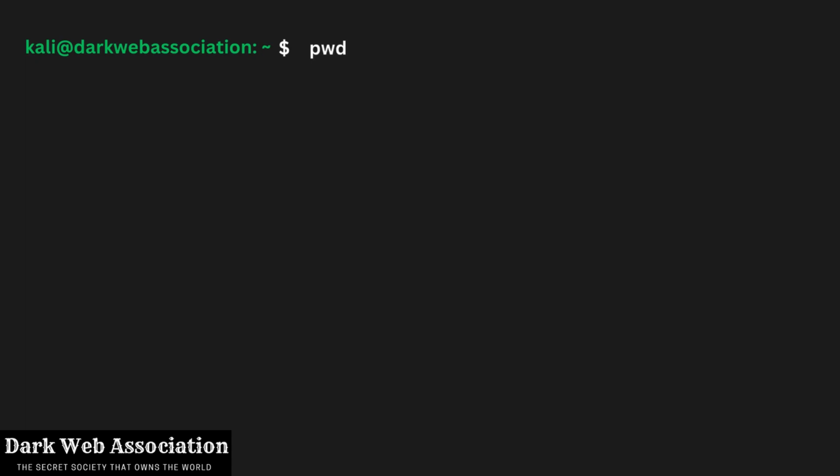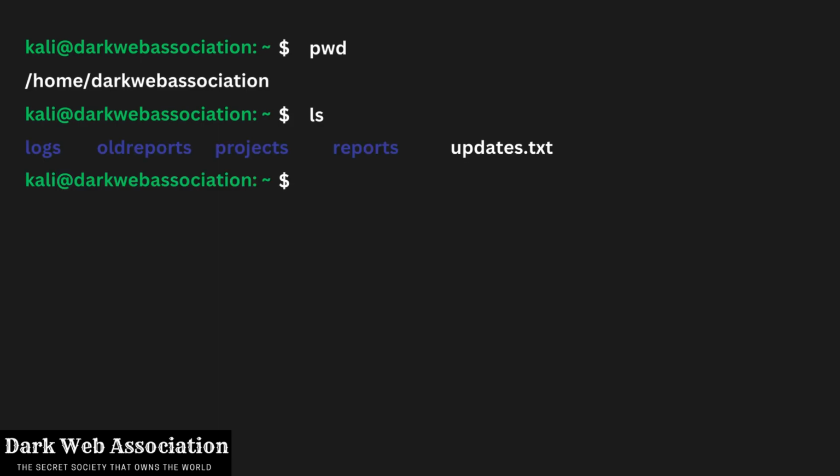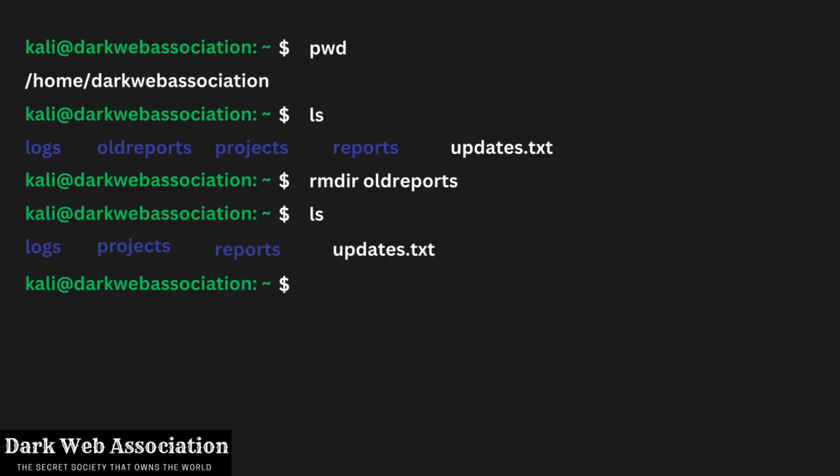First, let's use the pwd command, and then let's display the names of the files and directories in the Analyst directory with the ls command. Imagine that we no longer need the old reports directory that appears among the file contents. Let's take a look at how to remove it. We input the rmdir command and follow it with the name of the directory we want to remove, old reports. We can use the ls command to confirm that old reports has been deleted and no longer appears among the contents.